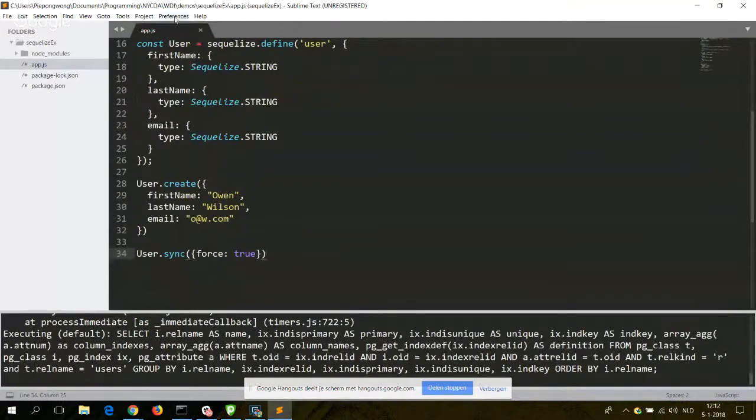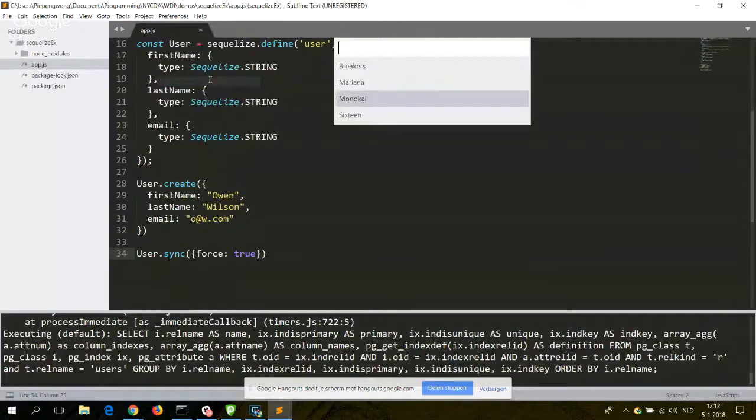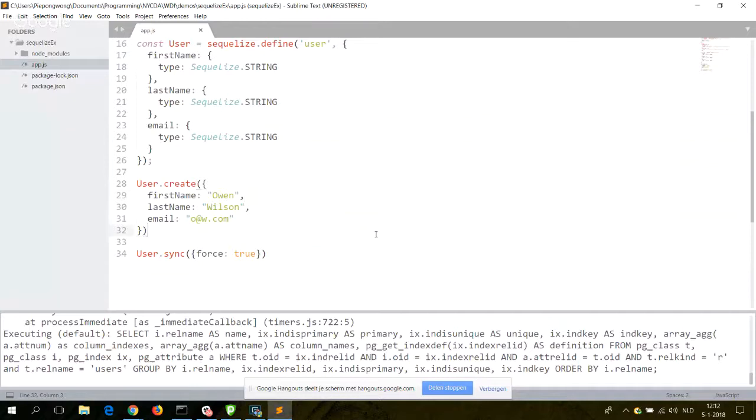I can change the color scheme of this. Sorry. Yeah. Better? Better or worse? Right.